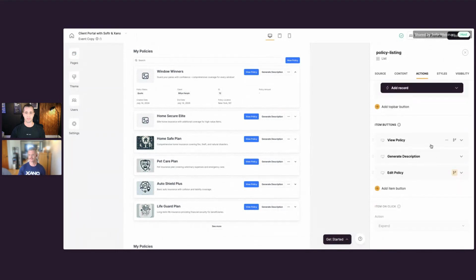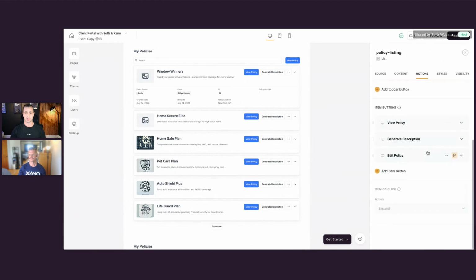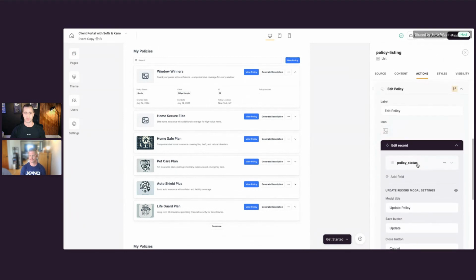And then we also have a view policy, which will just take us to that different page. And then we also have a generate description button, which is what we're going to get to in just a couple seconds. And then we have an edit record. And so this edit one will allow us to simply pull in this record and to see it from there. And so let's see if we can preview this.